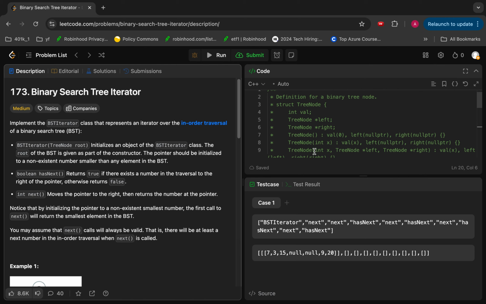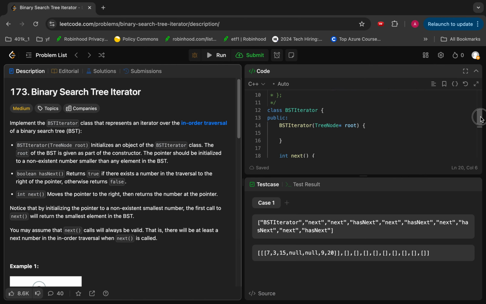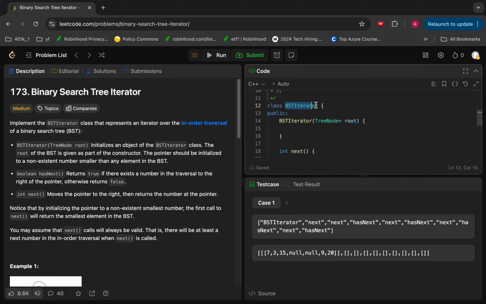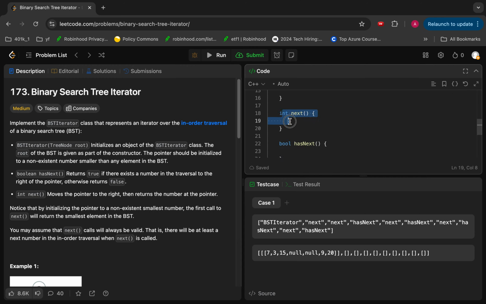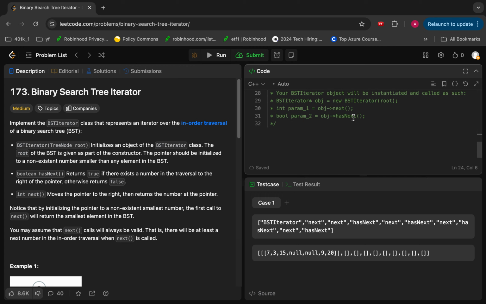So now, I think it's better if I show it here. You are given a BST iterator class, and you are supposed to fill in the constructor, then next, and hasNext. That's all your job is. So say while hasNext, you do next on the object and then print it. That's one simple use case of this iterator.